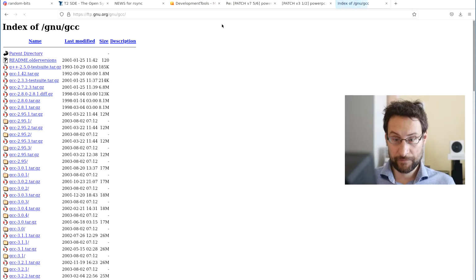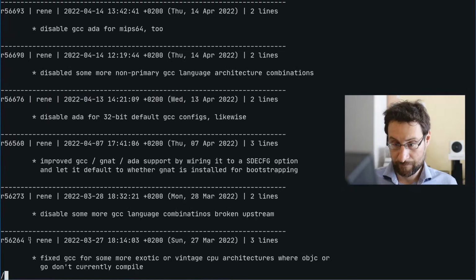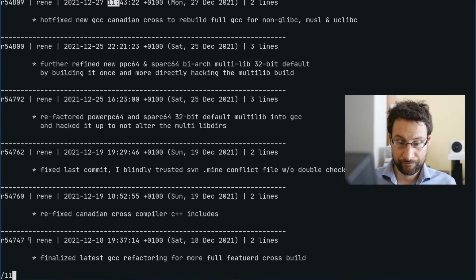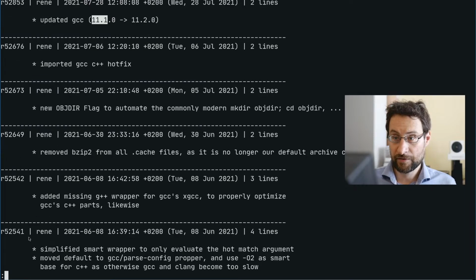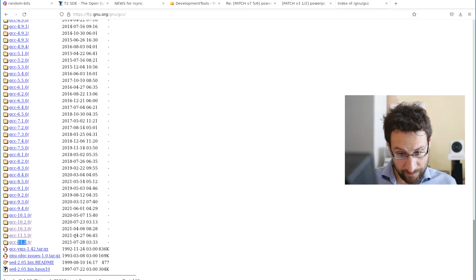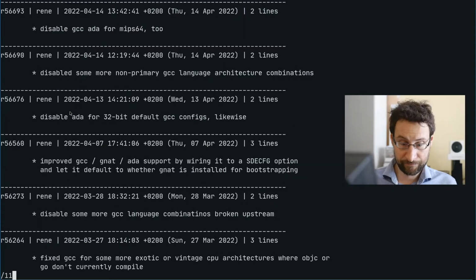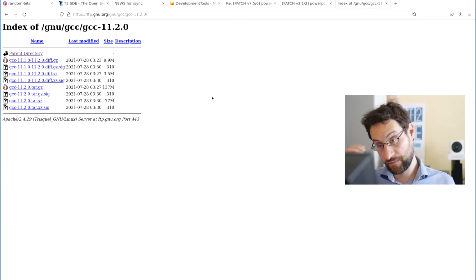11.2, do they have 11? No. Oh, wait a second, why do they have 11.1? Why did they touch that? Oh, wait a second. Oh, this was last year. So apparently they do not have it. It's also already quite a while. I mean, they have GCC 12 in the making.